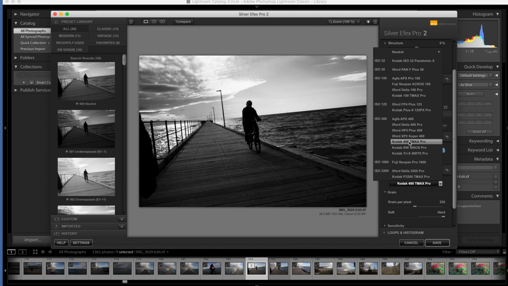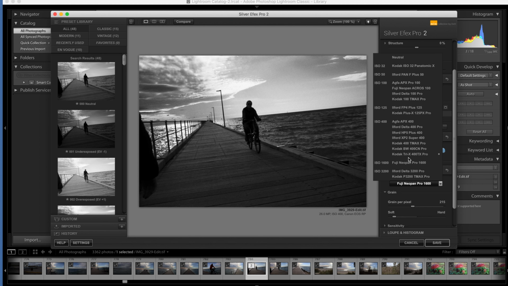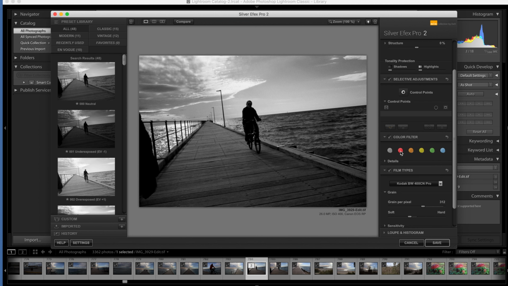Yeah, so going down in... I don't want to go too high in the ISO because it'll look too grainy. I still want the richness of the timber. I love timber texture. So, all right, I think I'm actually going to go with the BW400CN Pro. So the figure's quite dark, and we still get quite light timber.